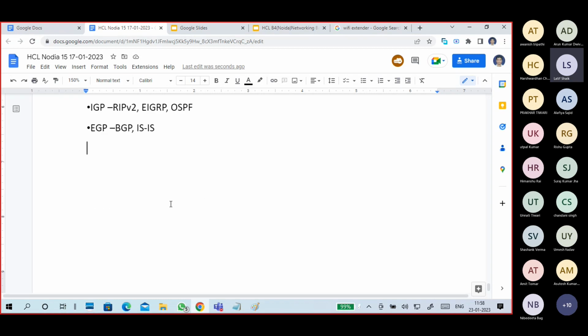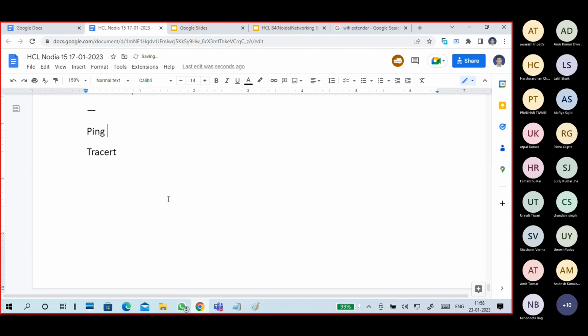I want to tell something now. There is a command, okay guys, check it. Ping is a command, and there is a tracert command. There is an abbreviation for the ping command. I'm not going to tell that one. You can search what the ping abbreviation is. Another one is traceroute or tracert.